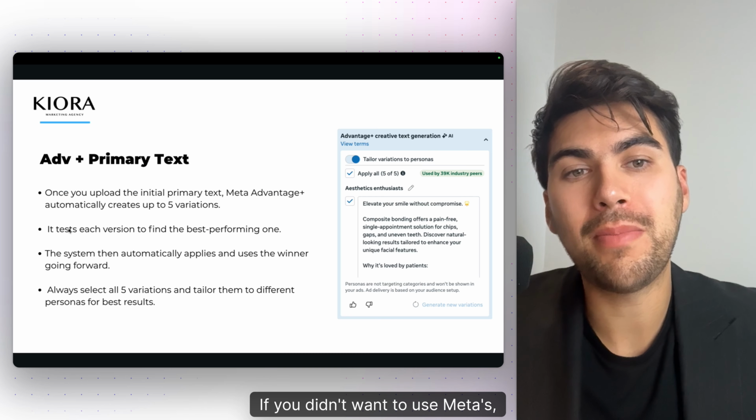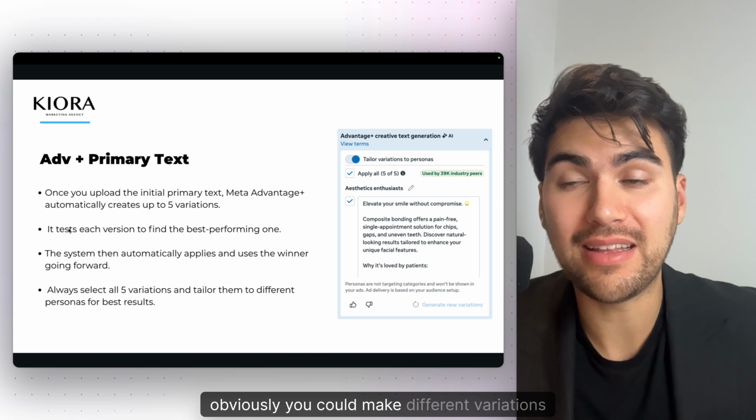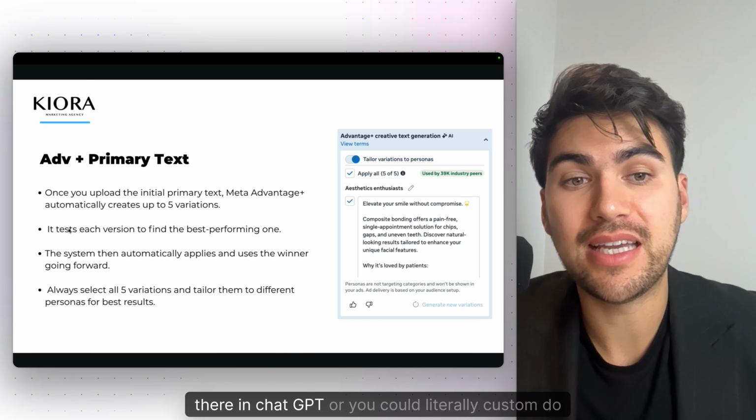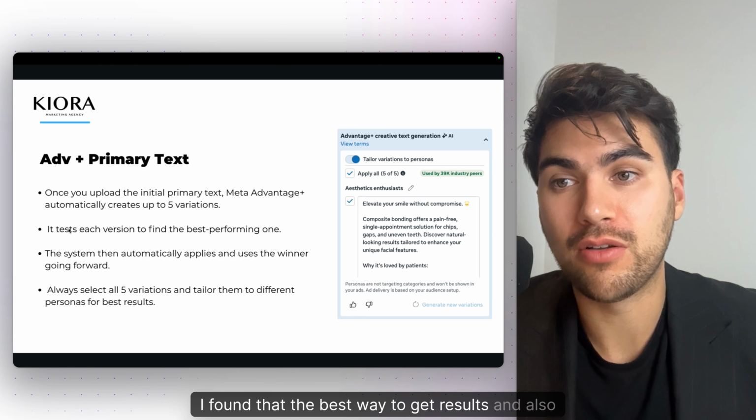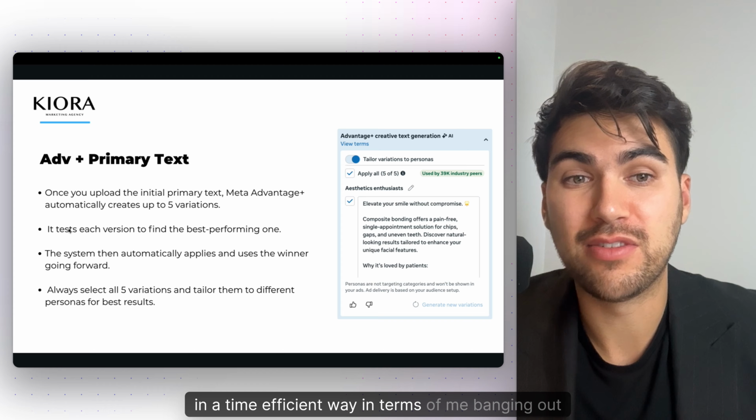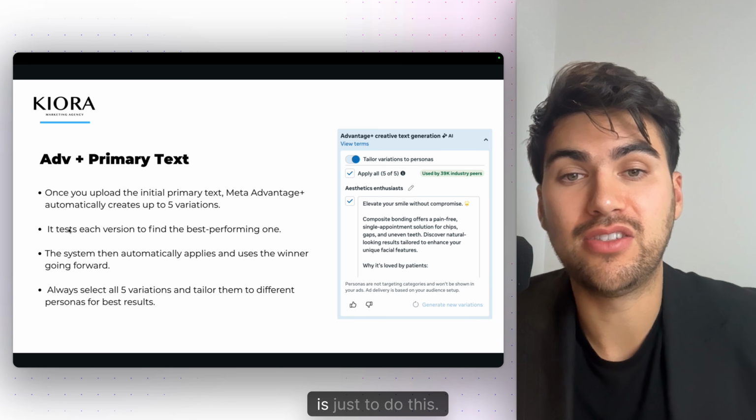If you didn't want to use Meta's recommended ones, obviously you could make different variations of it in ChatGPT, or you could literally custom do your own ones. But I found the best way to get results, and also in a time efficient way in terms of me buying out the client's ad, is just to do this.